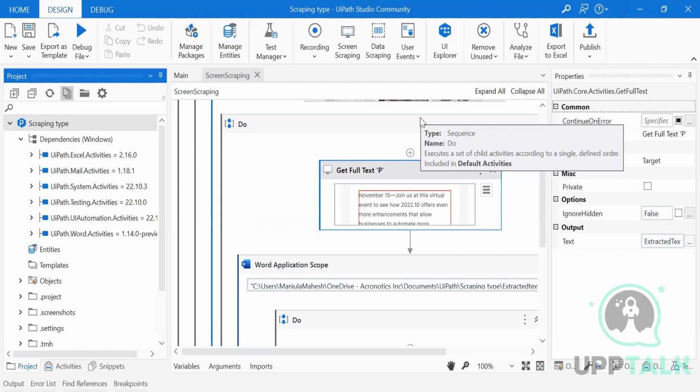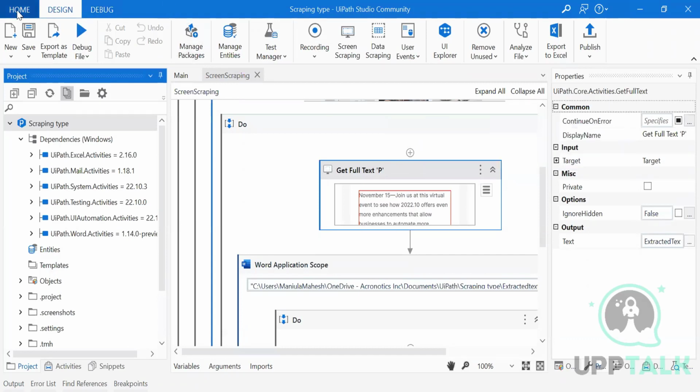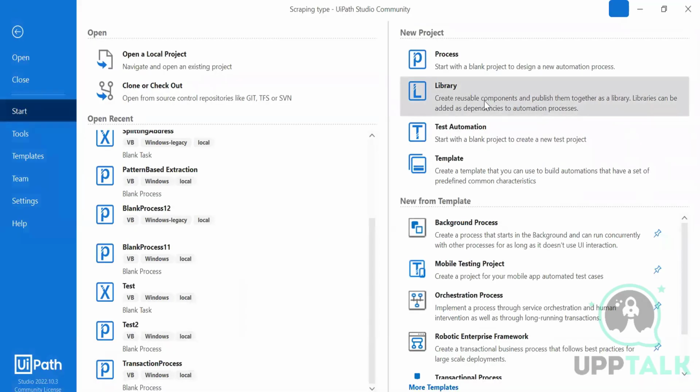Another thing we are going to discuss is how to create a reusable bot. Some of the things may be repeated for you, right? Instead of recreating them again, when you go to the home, you can see there is an option called create reusable component, called library. That is what I want to cover for you.